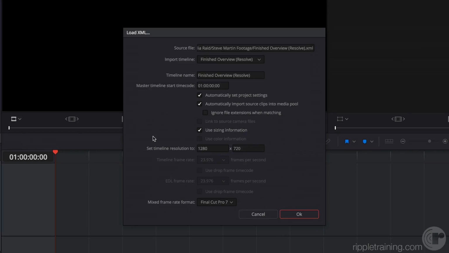But you'll notice down here the mixed frame rate format pop-up I mentioned. Here it is, and as you can see, I'm importing a Final Cut Pro 7 XML file, so Resolve is choosing Final Cut 7 as the mixed frame format option. So I'm being shown the source file. If there were multiple timelines in that source file, I could choose which one I want to import here. You can only import one at a time.